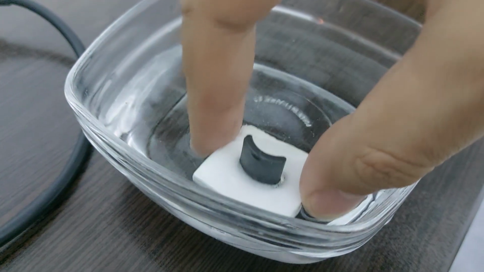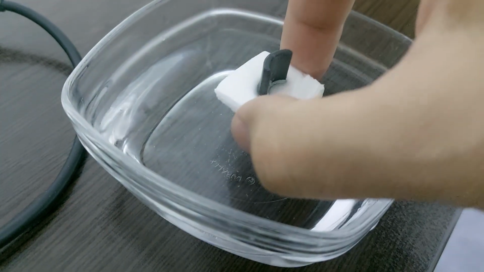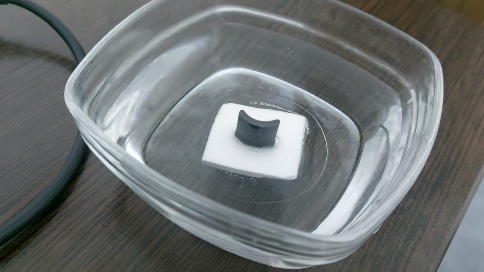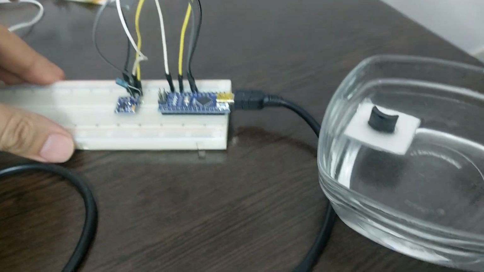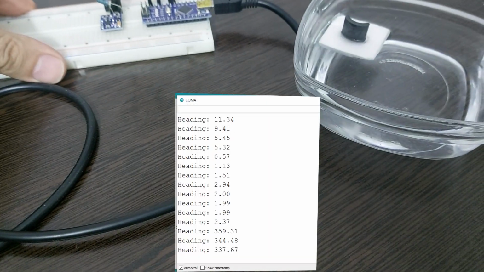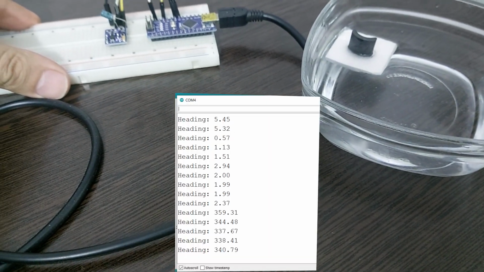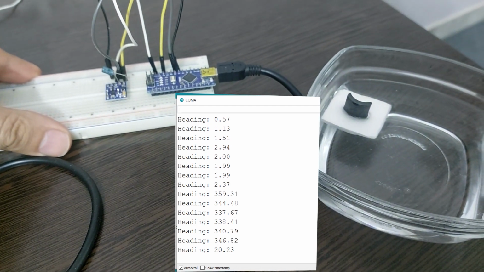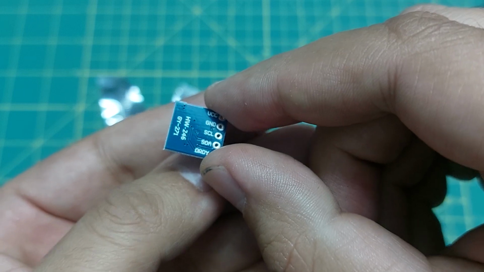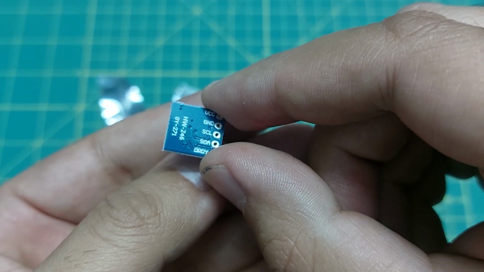Because I don't have a compass, I'll show you the direction of north with the help of a bowl of water, a piece of foam, and a magnet. As you can see, it shows the direction with an error of about 70 degrees. As far as I remember, the datasheet for this module stated that it has resistive sensors.